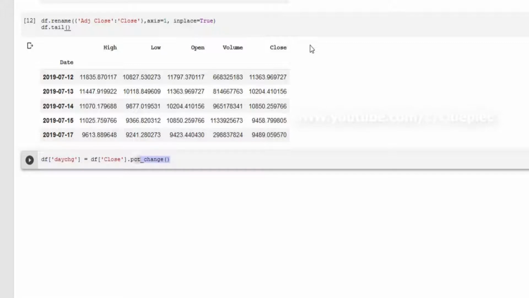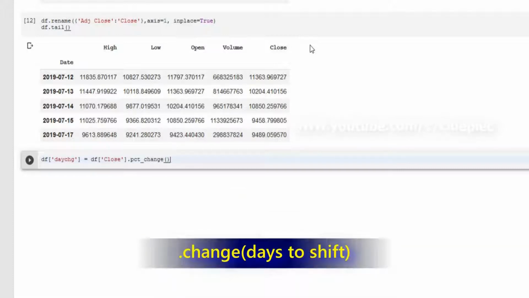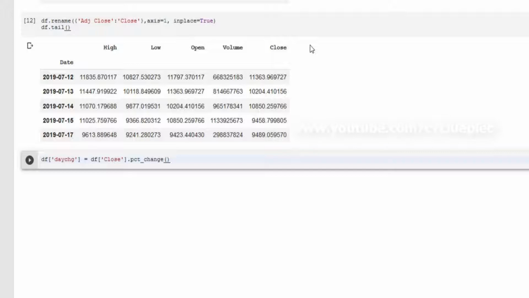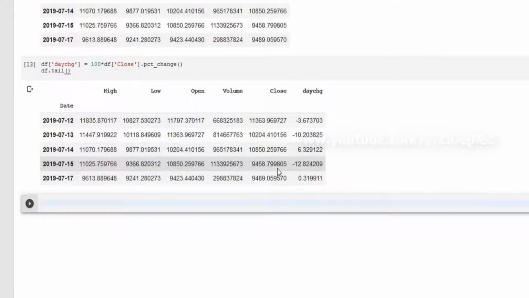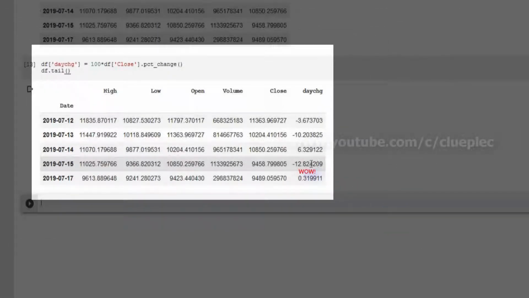This one is a method. pct change is just changing from the previous day, so I didn't specify 1 or 2. If I don't put in anything, it's going to be the percentage change from the previous day. I just make it a percentage, so I multiply by 100 and let me print out the last 5 rows. Shift enter. Wow, the Bitcoin dropped 12%.